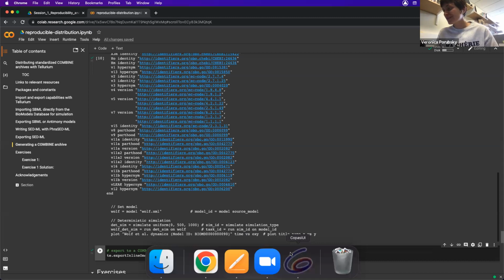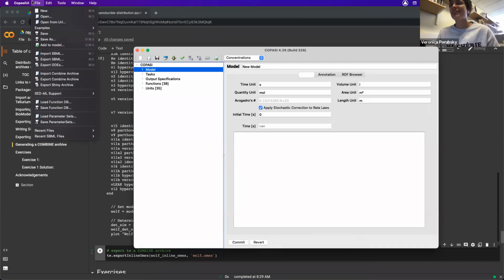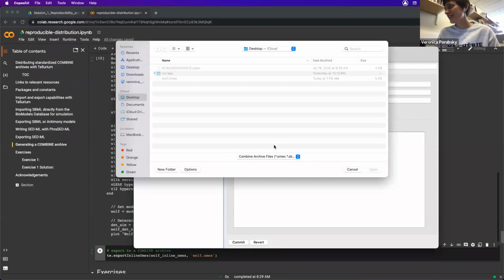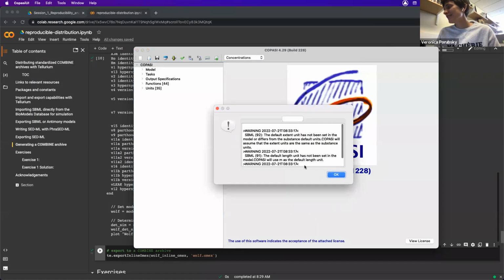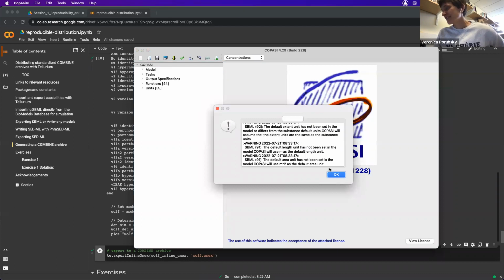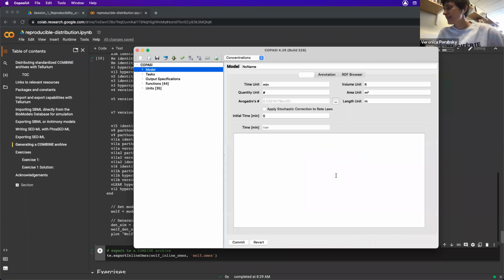Well, just so nobody loses too much hope, I'll load another one that I'll show you the export for in the reproducibility portion. And so there are some warnings, mostly about units, and it's thankfully not going to prevent me from actually running the simulation. I just loaded in an OMEX file, and let's see if we can.